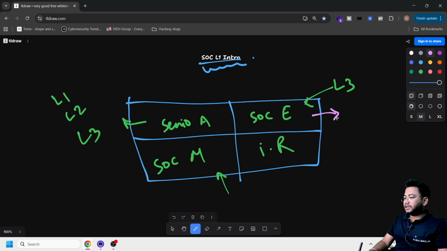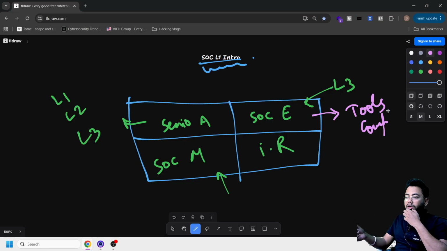So basically, L3 manages tools. What are the tools that need to be used, right? They take care of the configuration. What needs to be done in the SOC center? What configuration needs to be done in the SIEMs, right? And then they will take care of the high priority alerts, right? So that the analyst's job can be made easier, right?